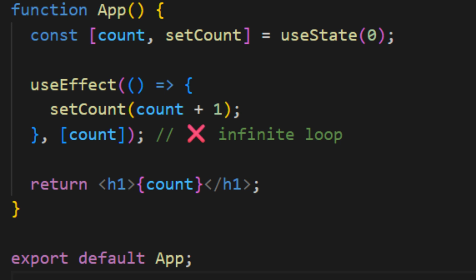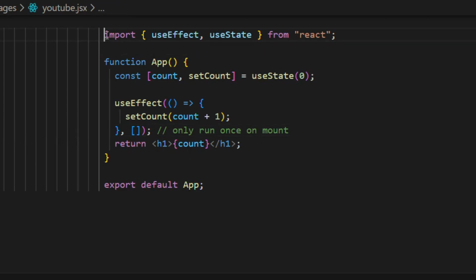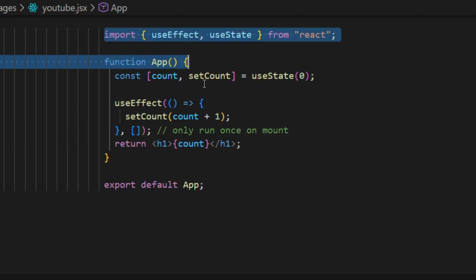Here, the count state is included in the dependency array, and inside useEffect we are updating the same state. Every time count changes, useEffect runs again, and this cycle never stops. Most beginner React developers make these mistakes.